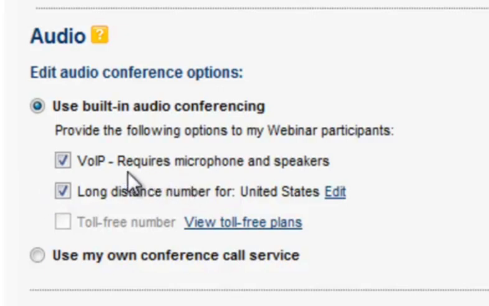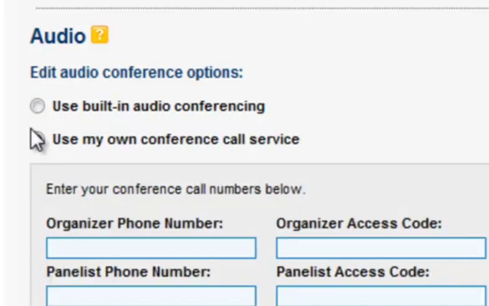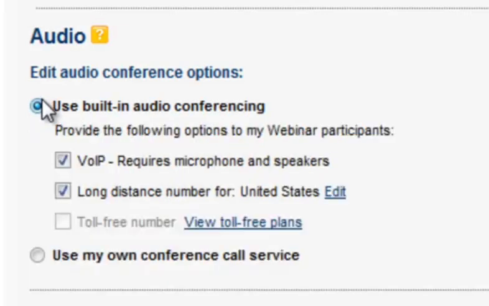They can use the VoIP, which is listening at your computer using the microphones and speakers attached to your computer, or a long distance number. Each webinar at GoToWebinar is assigned its own telephone number. Or you can use your own conference call service if you like, and do that as well. So you have all those options. Just so that you know, the most reliable way of listening to a webinar and hearing a webinar is with the telephone.